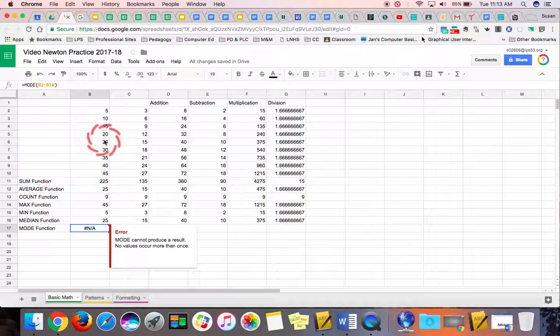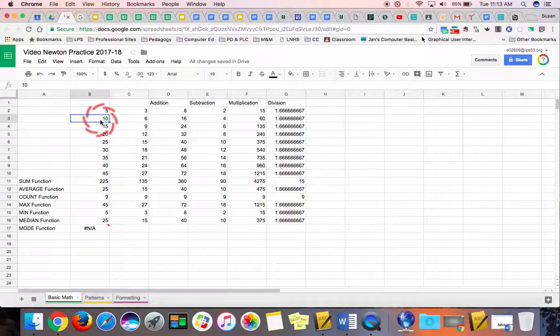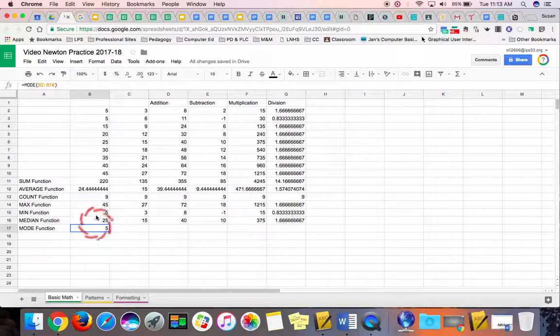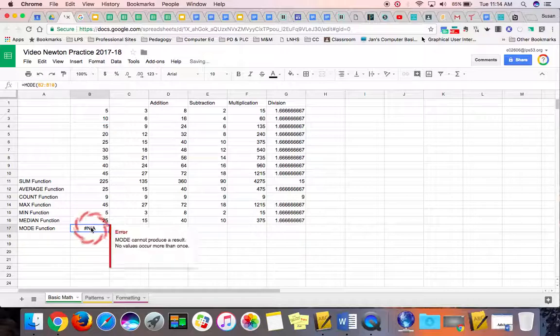Let me just pop up here, and I'm going to change this B3 to 5 real quick so that you can see that my formula is correct. When I come down here now, it's looking through B2 through B10 at all the numbers and which one occurs most often. It's going to be 5 because there are 2 occurrences of 5 here, and that's what it resulted in on our spreadsheet. So I'm going to turn this back to 10, and we'll get that same error message.